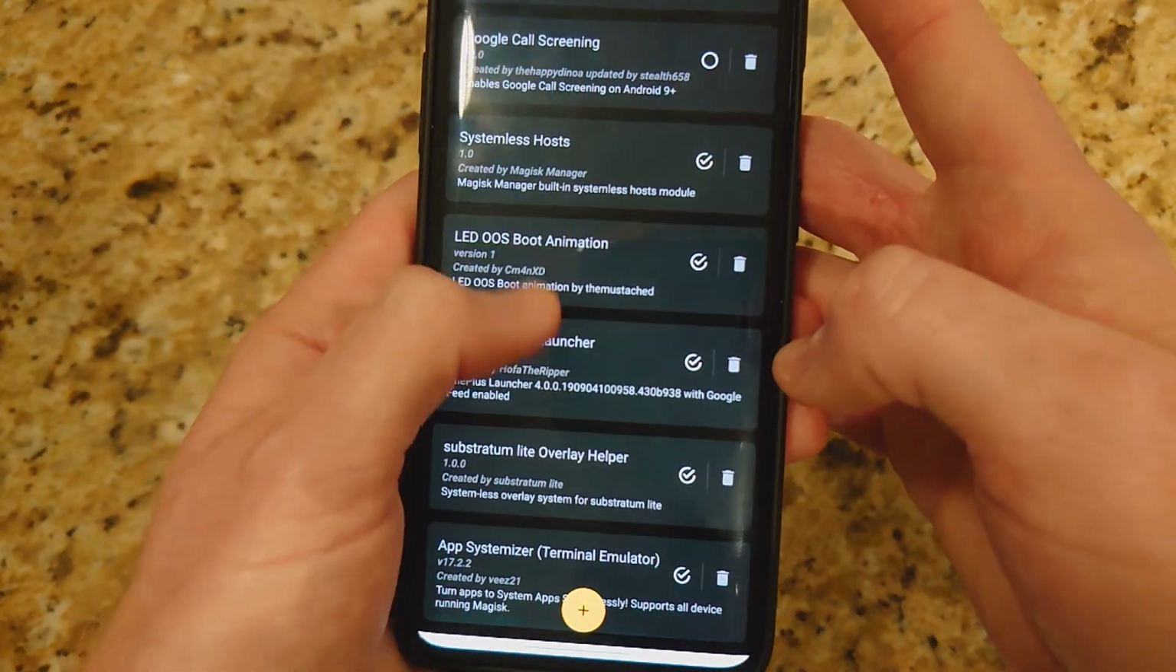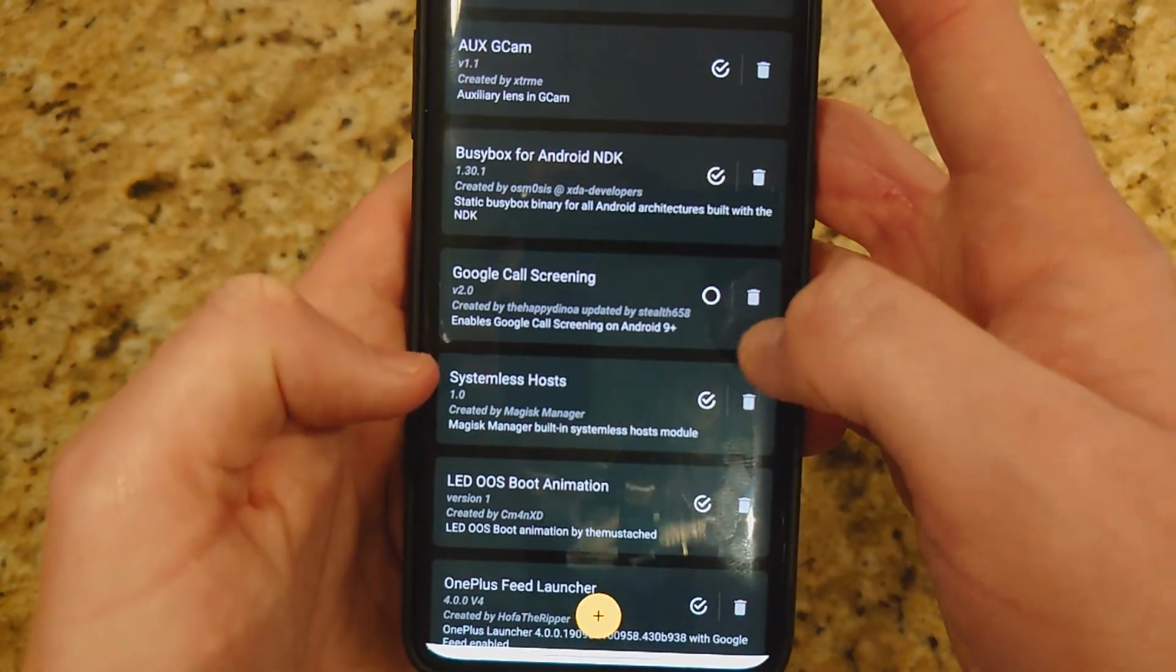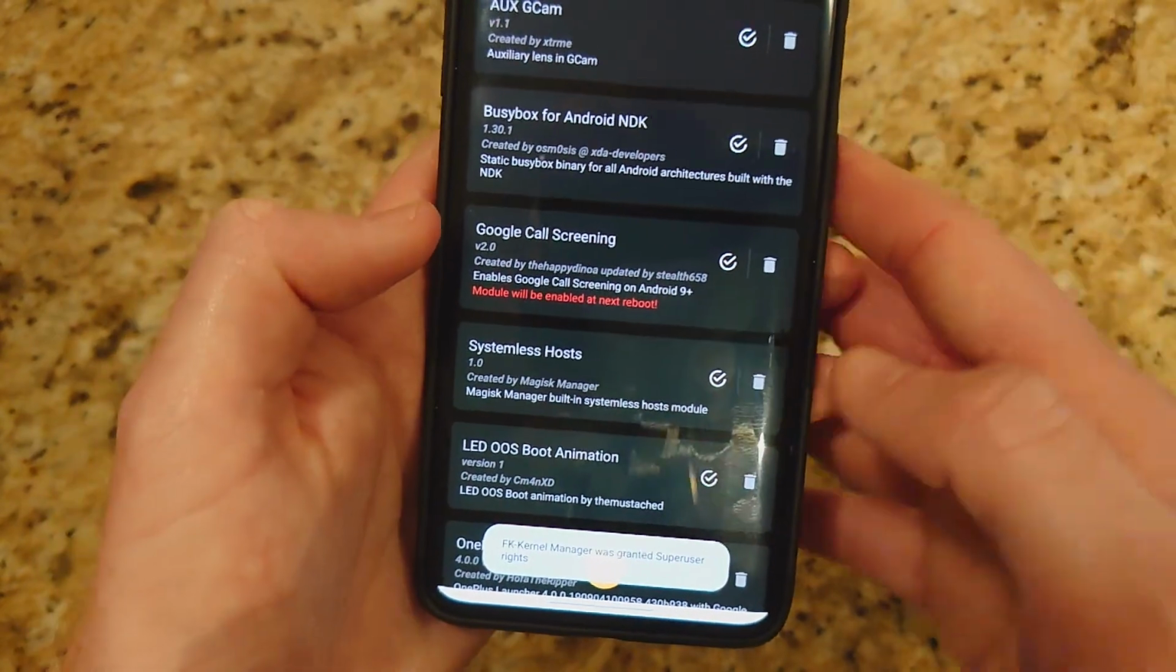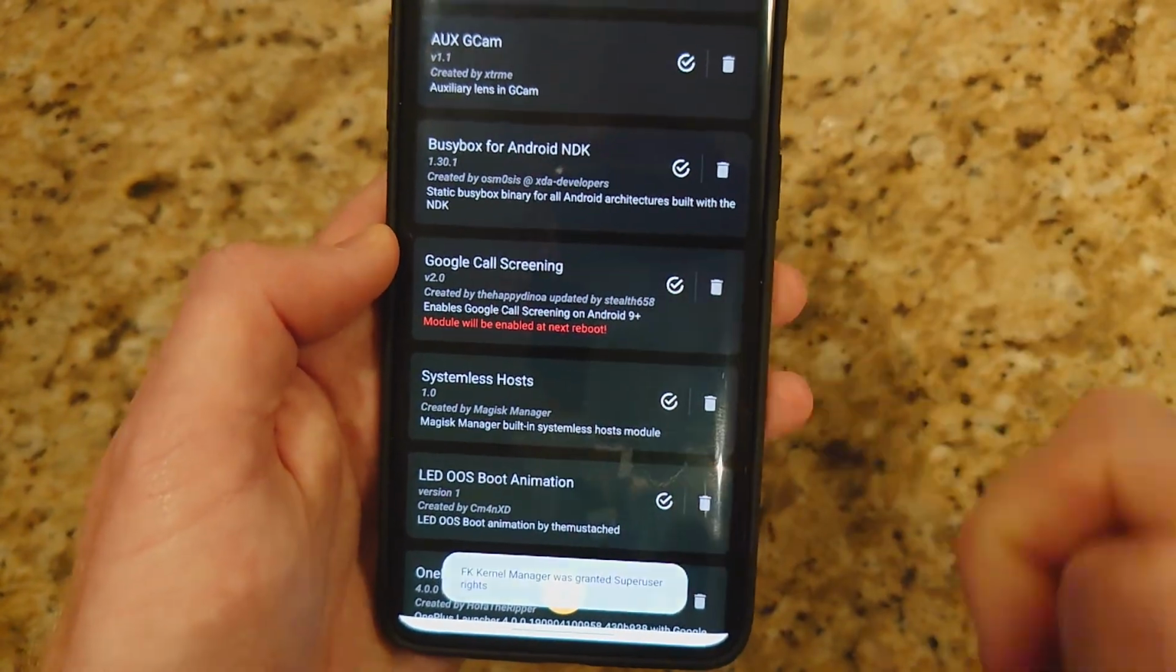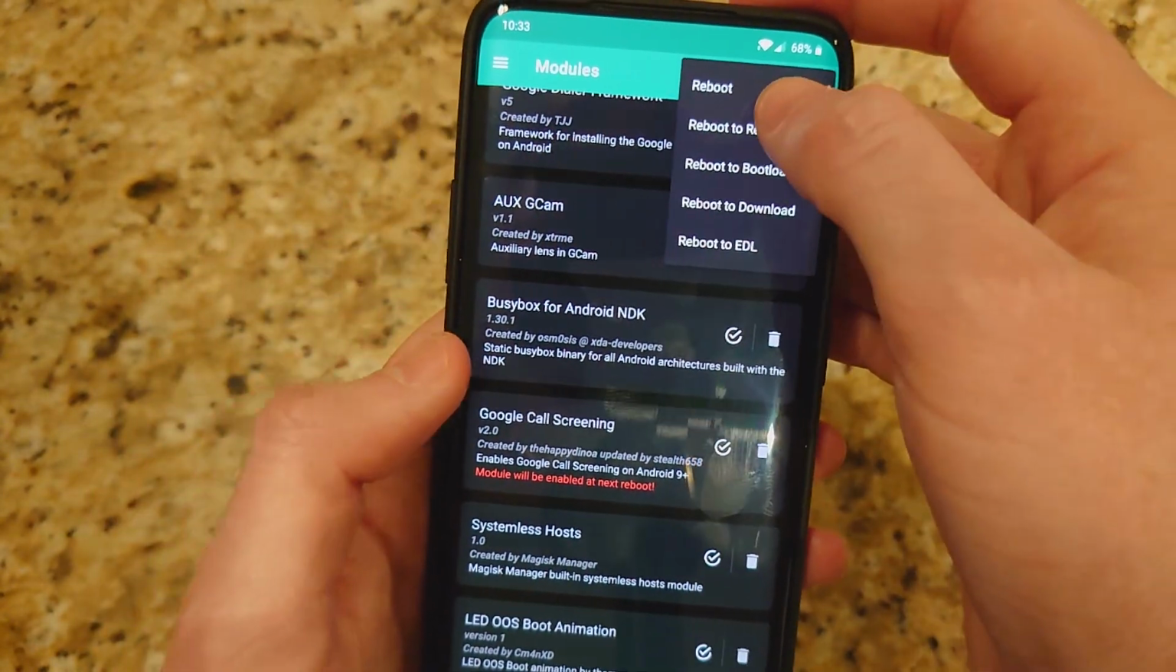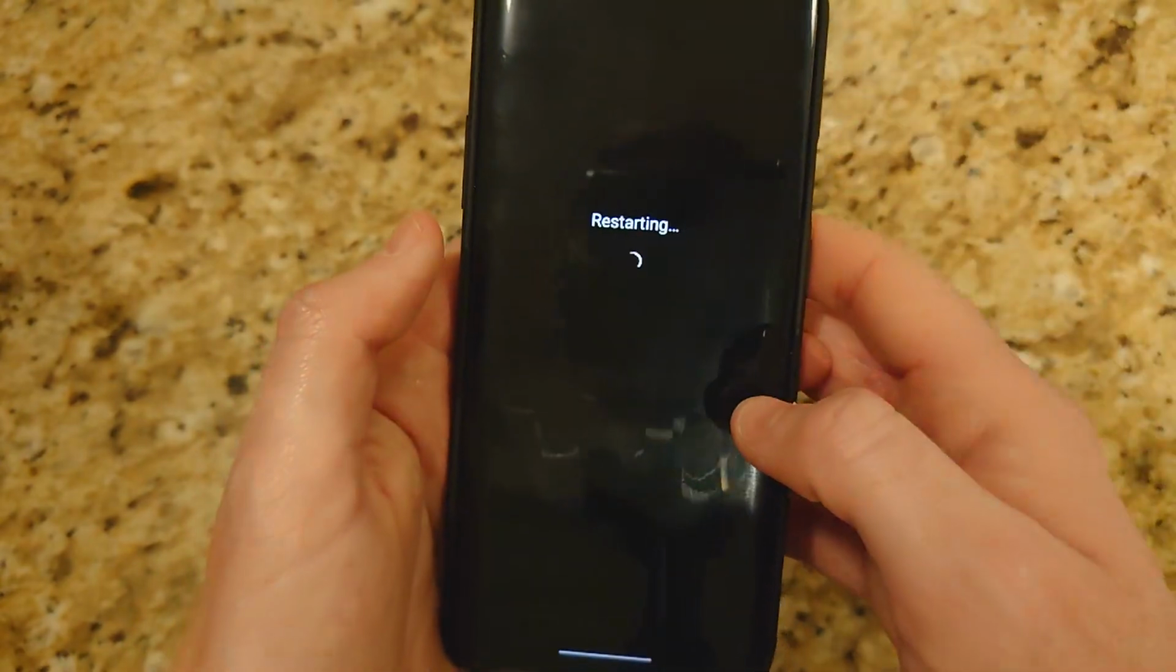And then right now, as you can see, mine is currently disabled just for the sake of this video. All right, so I enabled that. We'll go ahead and just reboot the phone once more.